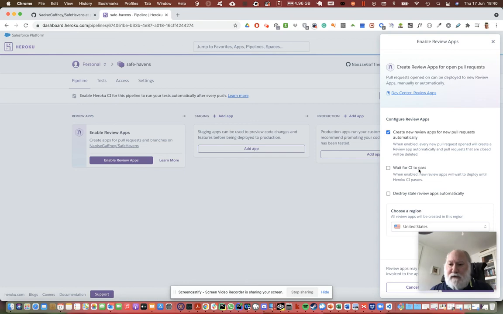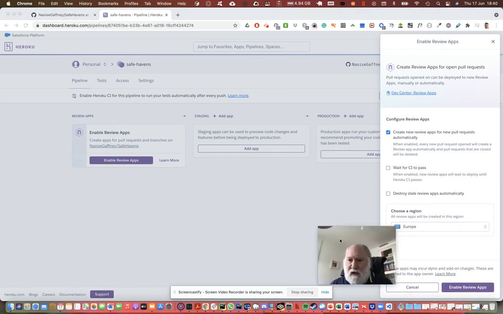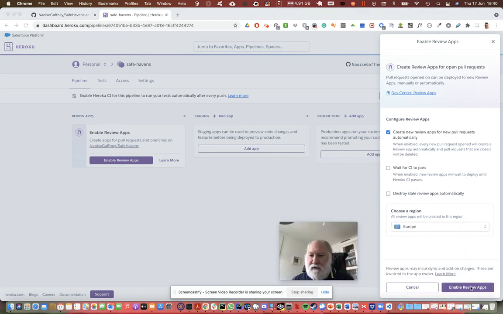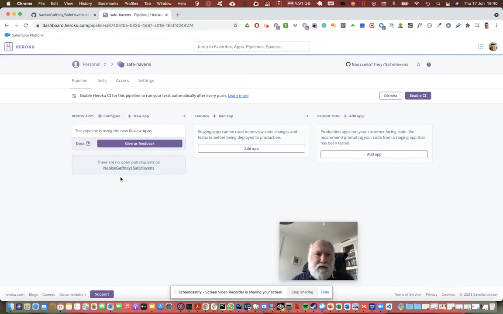We don't need to wait for CI to pass. Destroy stale reviews: once we're done with the pull request, it will actually destroy the app, but sometimes they can linger for a while. So we don't want that, but we can leave that as it is. United States, we want to be in Europe. I'll move that out of the way, and then enable review apps. So what we've done now is very simply enable the review apps. Good.